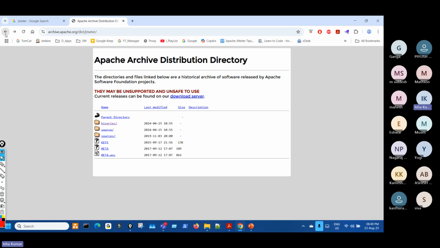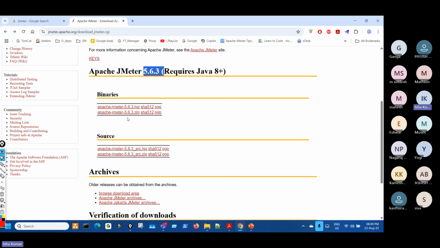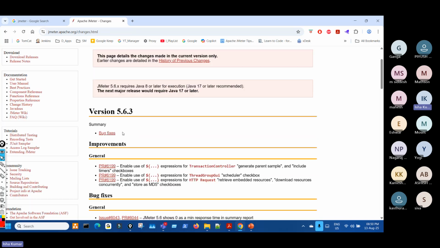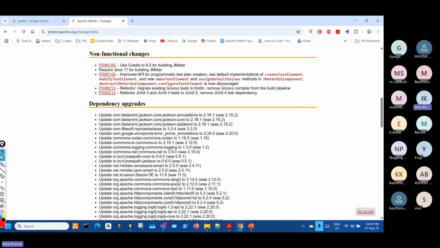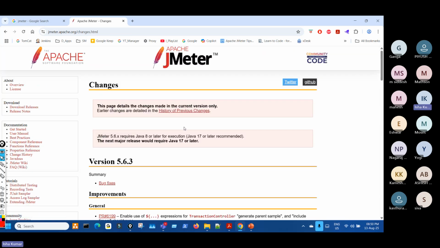Just for information. Now, what changes have been made in every version is kept on this page. See below the download releases, we have the release notes page. You just have to click on this, and you can read what changes and improvements were done in the current version. Again, I'm saying you will not understand initially, so no need to worry about that. No one will ask anything from this, it's just for information. And in previous versions, what changes were there.